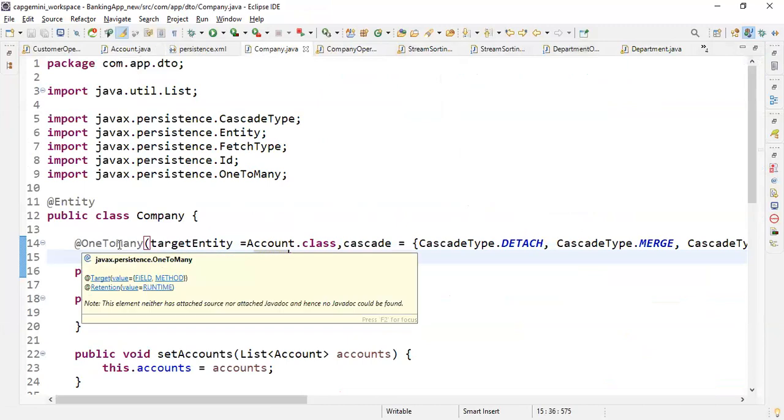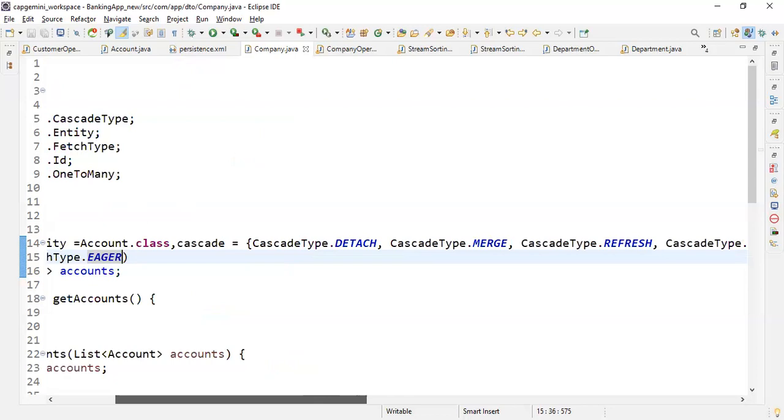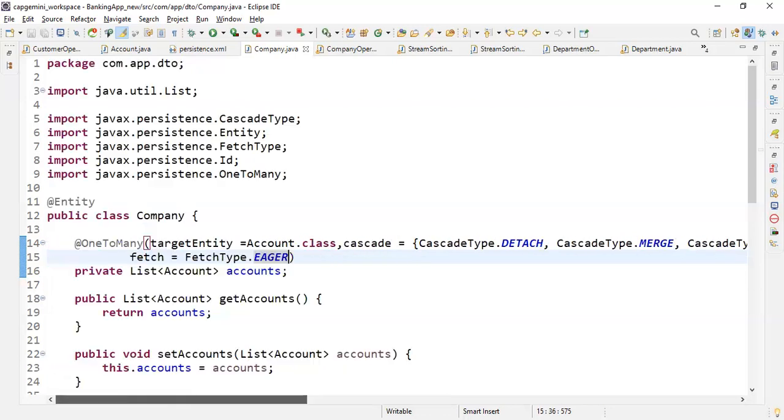Now there is another concept of cascading here. So cascade operations: when you are doing something on a parent table, you are also working on the child table. If I remove the data of a company, it will remove the data of accounts associated with that company. So there can be different operations. So which cascade operations do we support? Refresh, persist, and remove.